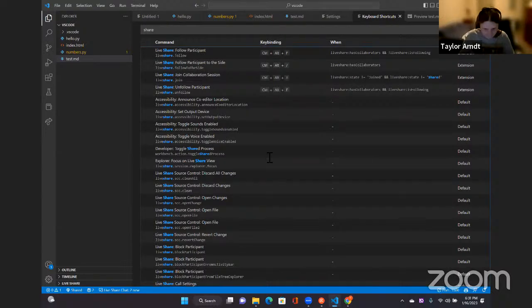Toolbar record key bindings list. Live Share: Follow Participant, Live Share: Follow Participant to the Side, Ctrl+Alt+J Live Share: Join Collaboration Session, Live Share: Unfollow Participant, Accessibility: Announce Co-editor Location, no key binding assigned, default 5 of 170. I love that where it says accessibility announce co-editor location. They've done a lot of work on this since I've actually used Live Share.